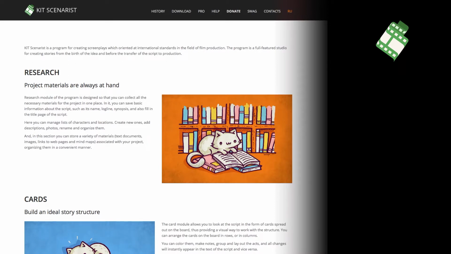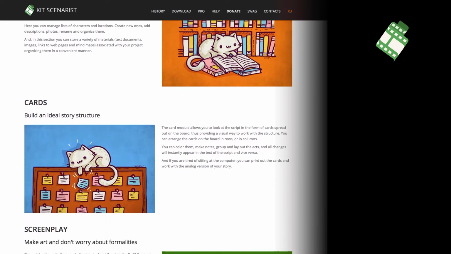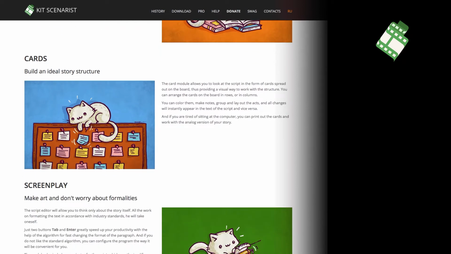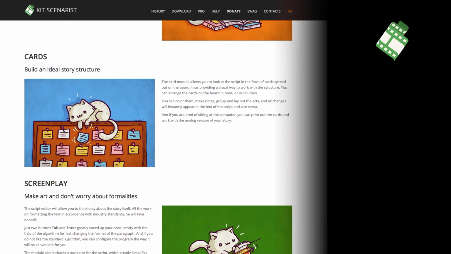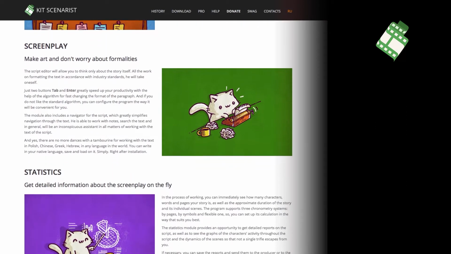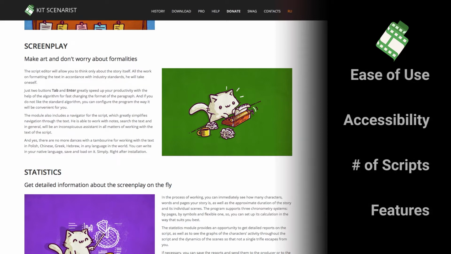New languages are being added, and as of this recording, the latest update, which was in mid-November, included the addition of the Cambodian language as an example. So if you don't write in English, you might want to consider Kit Scenarist, and there's other languages, new ones get uploaded fairly regularly.